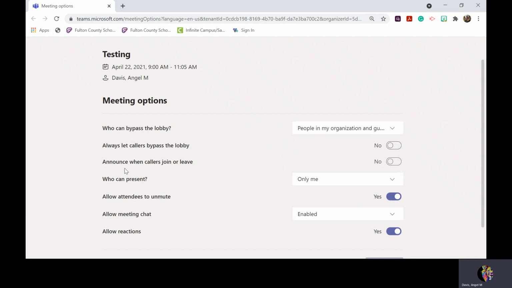You do have the option to announce when callers join or leave. So you can turn that on, and anytime anyone joins, it will say their name. And if they leave, it will tell you their name as well.